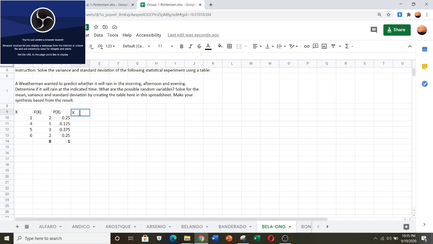The mean is determined by the summation of x times p of x. So we have that. This is the x that's still equal. This time, since it is multiplication, we will highlight the value of x for this row. We have 1 times. This time, we will use the asterisk, which means multiplication. Then p of x. The p of x is 0.25.